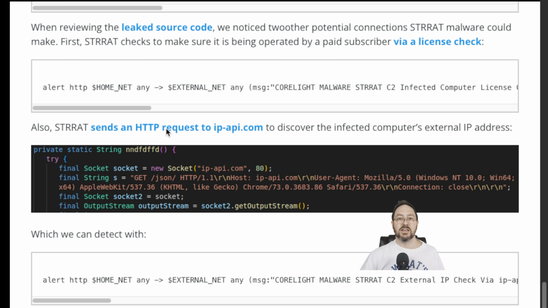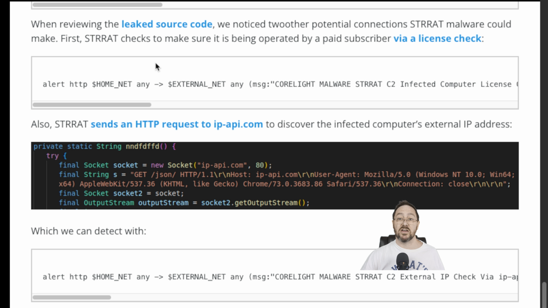He also went into the leaked source code for the malware itself and noticed that there's a license that gets checked, because a lot of times malware authors are not the same people that deploy the malware to the victims. Those people buy the malware from the malware authors, and you have to license it. Well, he keyed in on that check and figured out a signature for that.